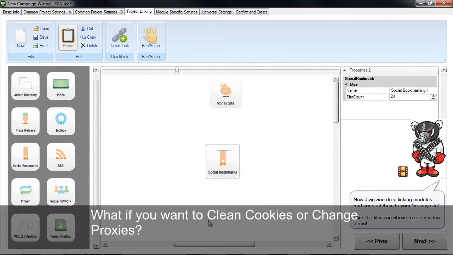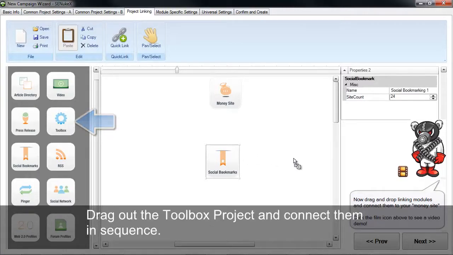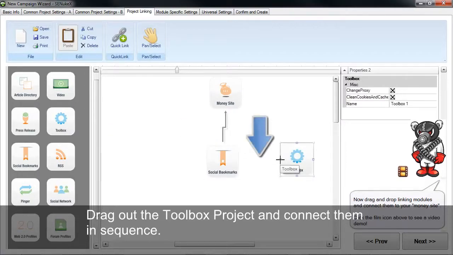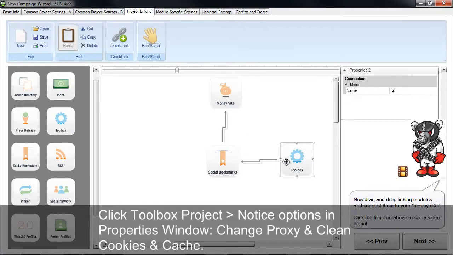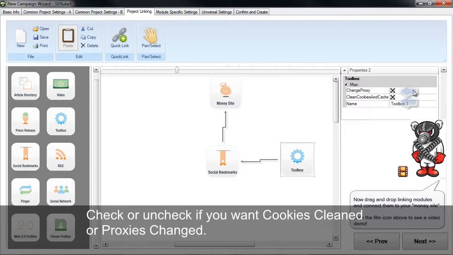Now what if you want to clean cookies or change proxies? To do that, I'm going to drag out the toolbox project, and I'm going to connect them. Now when I click on the toolbox project, notice this properties tool window opens up here with a couple options: change proxy or clean cookies and cache. So what you're going to do is check or uncheck if you want to change the proxy or clean the cookies as you go along.